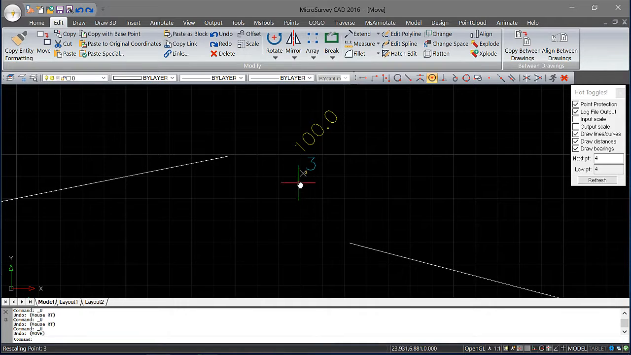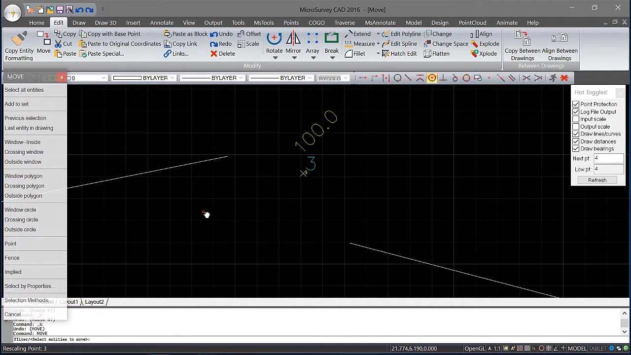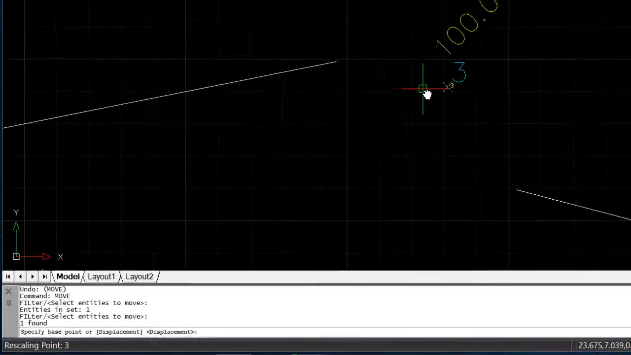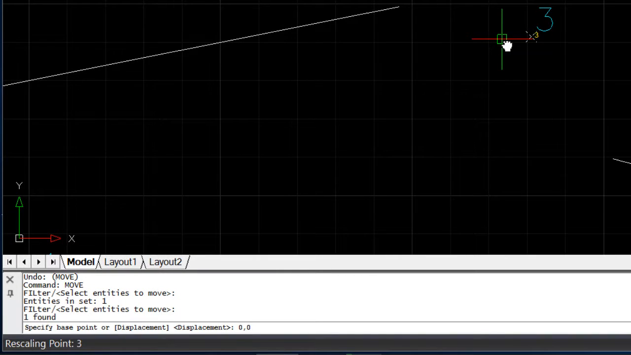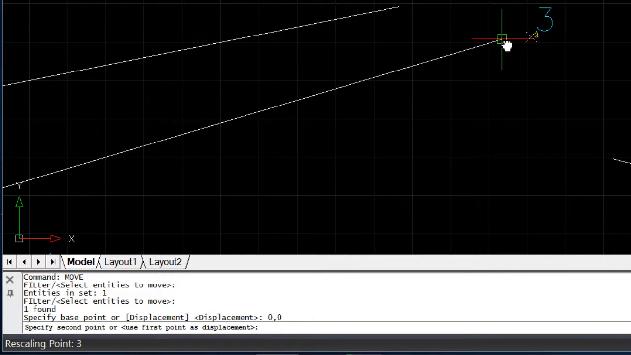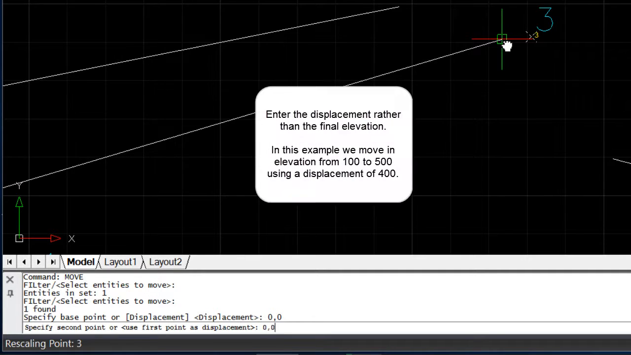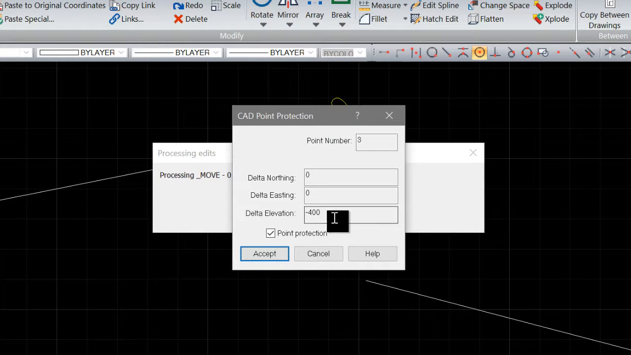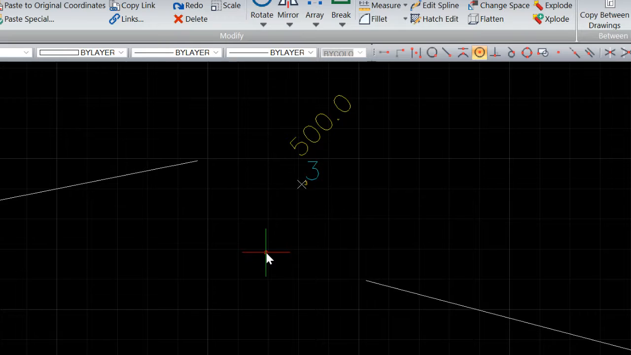I may want to move the elevation of a point. So for example, point 3 here, I could start a move command. Pick my point node, hit enter. Choose my base point as 0, 0. And let's say I want to move it up 400 to a final elevation of 500. Type 0, 0, 400. Hit enter. You can see the delta elevation. I'll accept that. Now we've moved up to 500 meters.